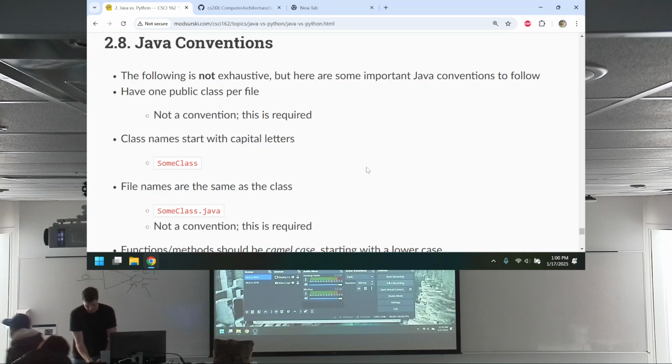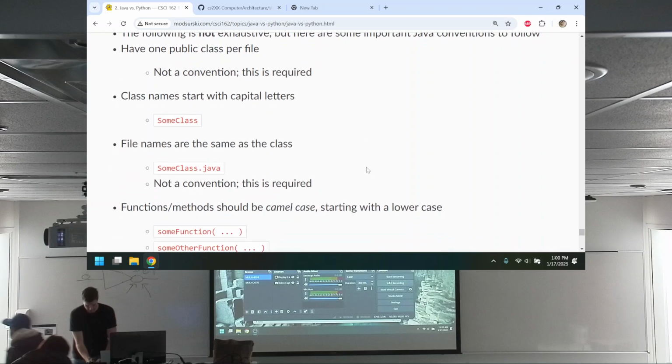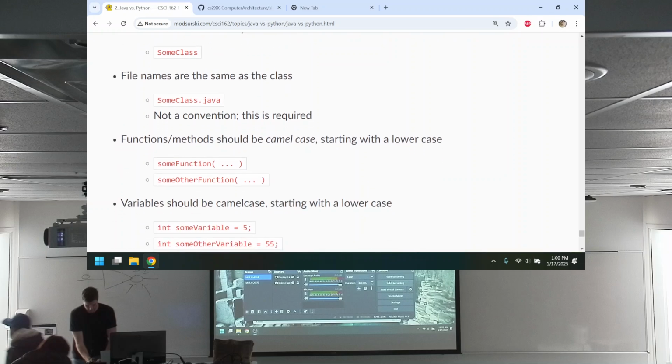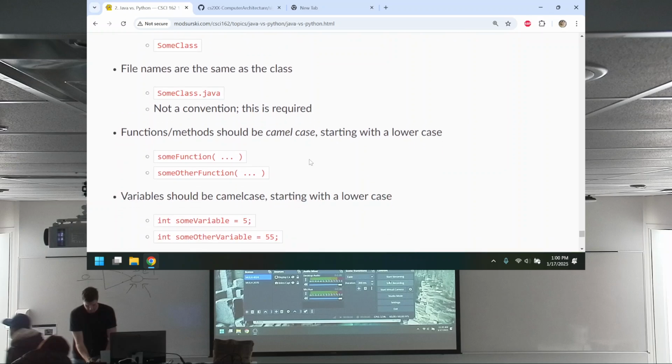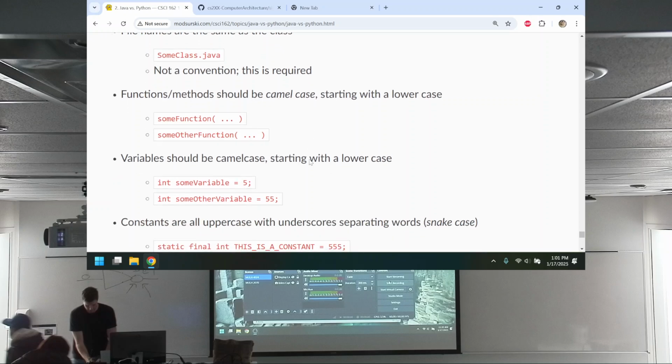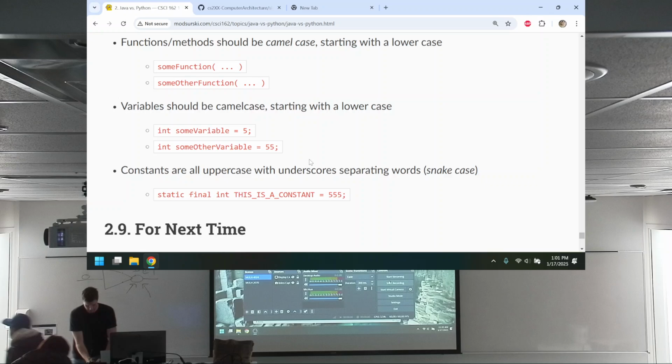Cool. File names must have the same name as the class. So if I created a class called SomeClass, the file that it's saved in must be called SomeClass.java. That's not a convention, it's required. Function and method names should use camel case, starting with a lowercase letter. Some function, right? Variables should be camel case, starting with a lowercase, like someVariable, someOtherVariable.